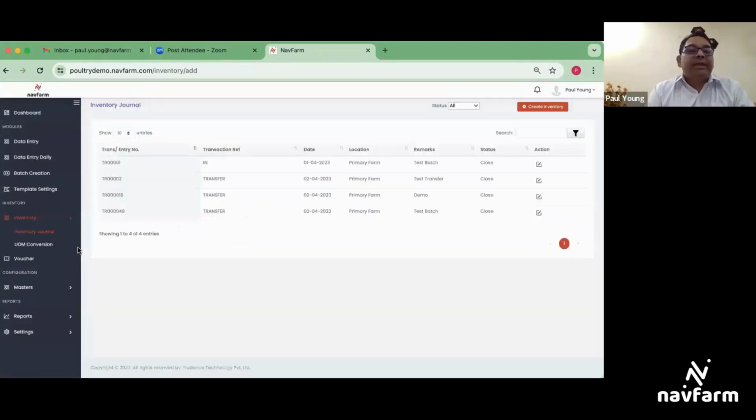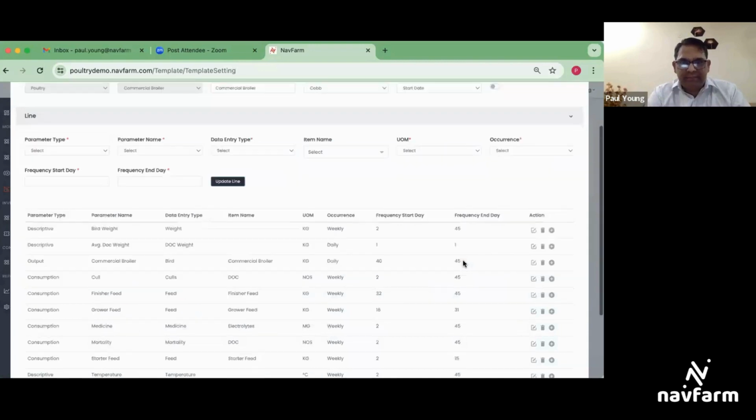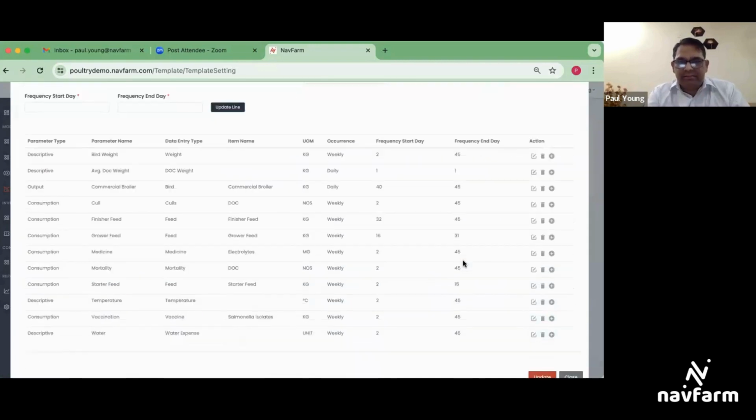And then after the inventory part, we will come to the template setting. I'll show you a template which has been created for this. Template is the main thing for capturing all the data. You need to set up a template. The template will set up your daily data entry part. We had created parameters and items, and now those things will come here.